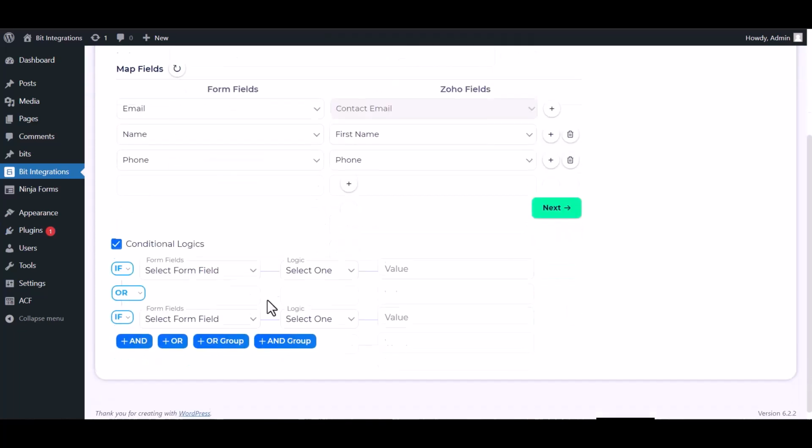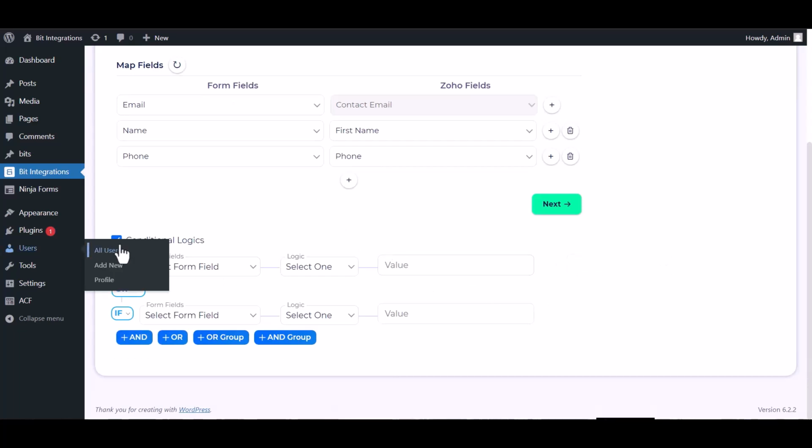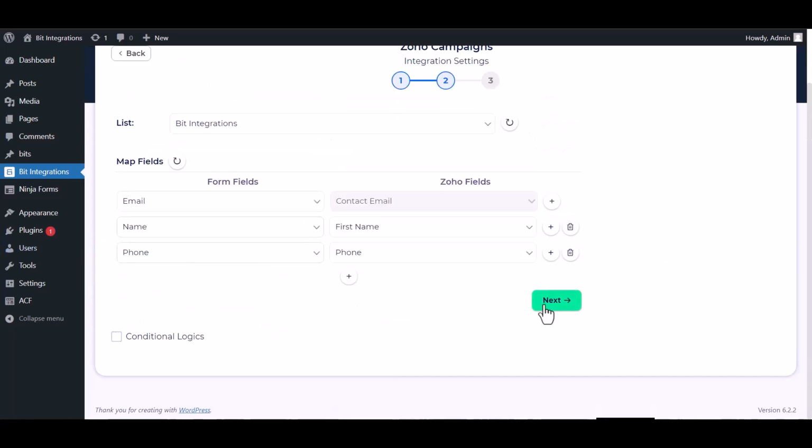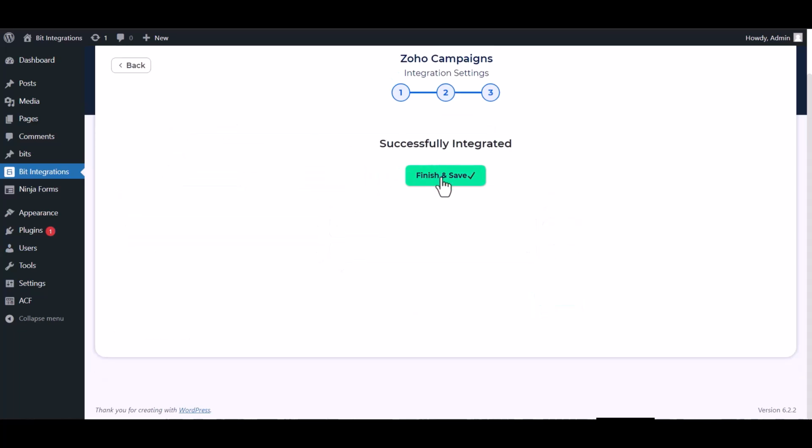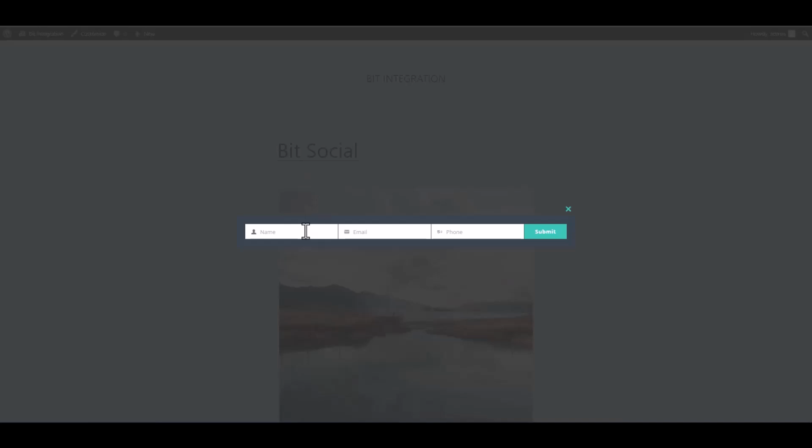Here are advanced features in conditional logic. If you want, you can use it for your own requirement. Click on Next. Finish and save it. Let's submit a form. Submit it. Form submitted successfully.